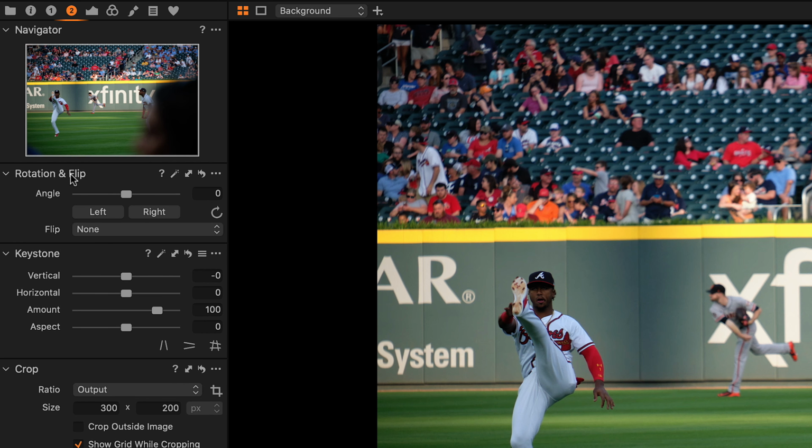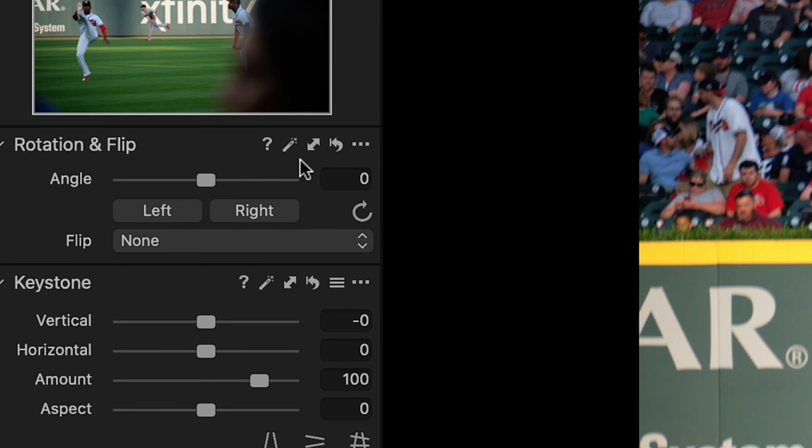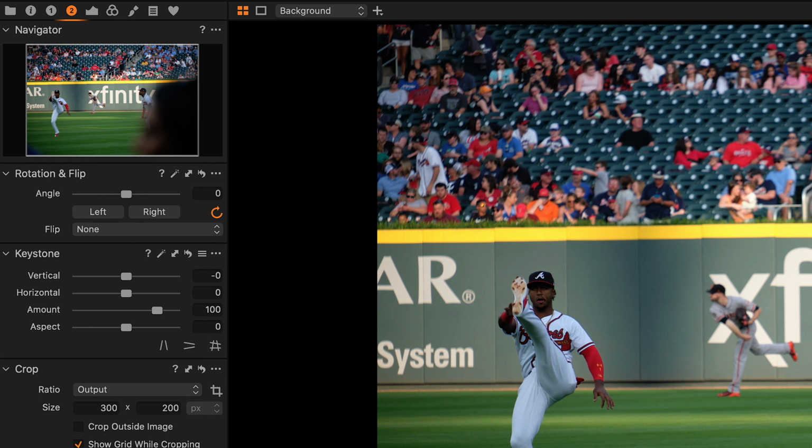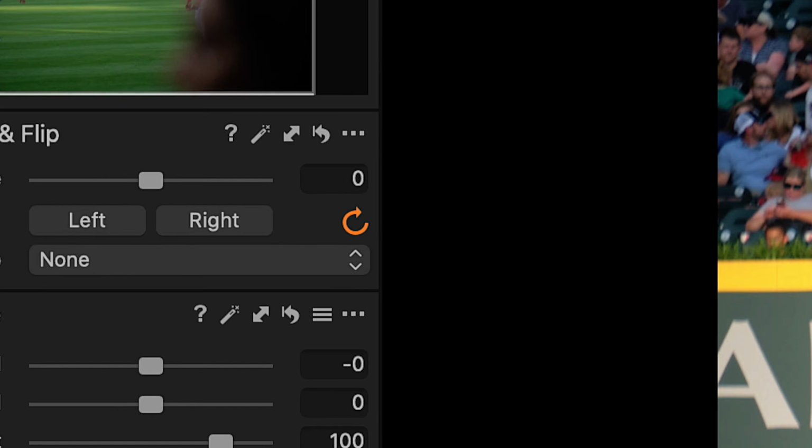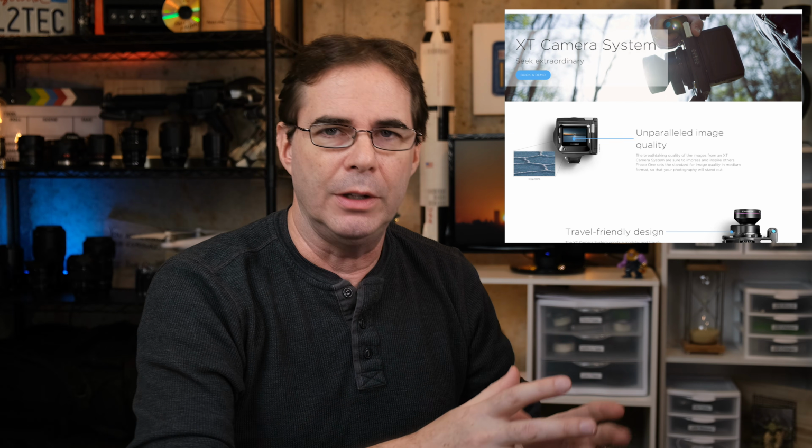Something I do want to tell you that's very important. Rotation and flip, and Keystone in particular, have a little automatic icon. And normally when you click that magic wand, like for example in exposure, it will automatically make your picture look how it thinks the exposure should look. Those magic wand autofix tools in Capture One, most notably in rotation and flip and in Keystone, are actually assigned to and work with Phase One cameras. They won't work with Fujifilm, so you need to do it yourself manually here. Let me show you how to do that.